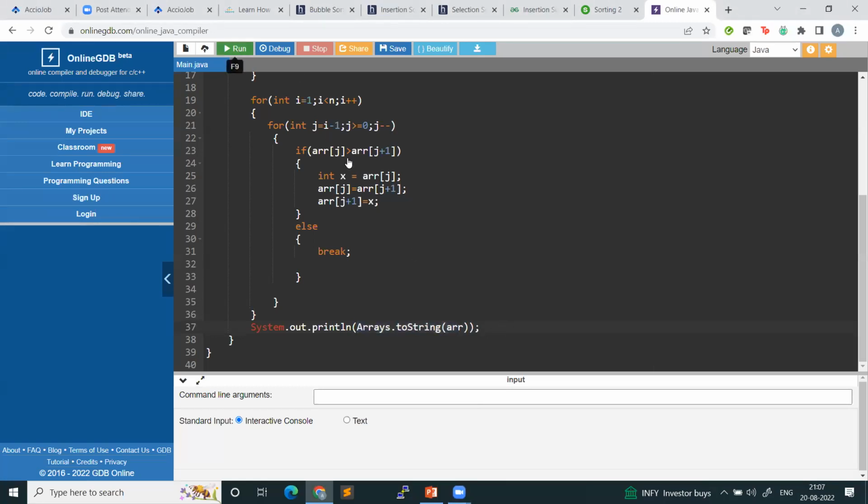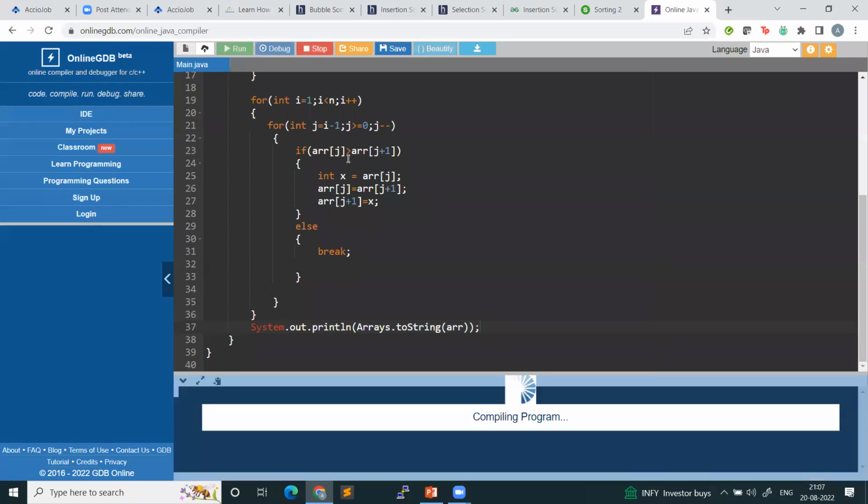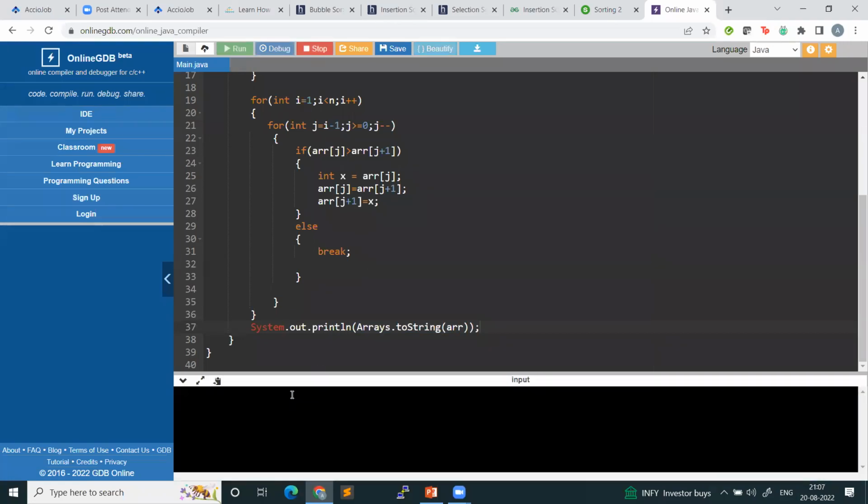Let's try to run it and see. Give me the size of the array. Let's take 5 elements, and let us write elements 4, 8, 2, 6, anything, and 3. Let's see. See, guys: 2, 3, 4, 6, 8. Is it sorted? Yes?